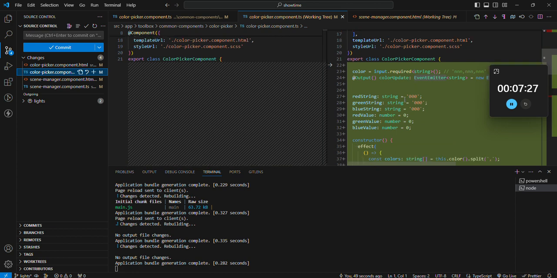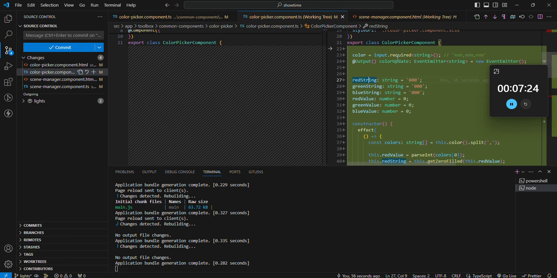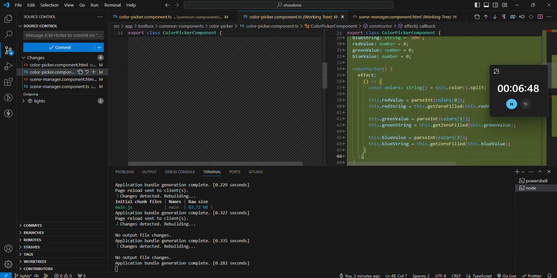Over here I default a red string, which is basically zero-prefixed numbers that are guaranteed to be 3 digits, a number between 0 and 255. There's 256 of them, and there's a red version, a green version, a blue version, and then there are the actual numeric values. So a 1 would be 001, and a 255 would just be 255 because it already has the 3 digits. And then in this constructor, we do our effect.